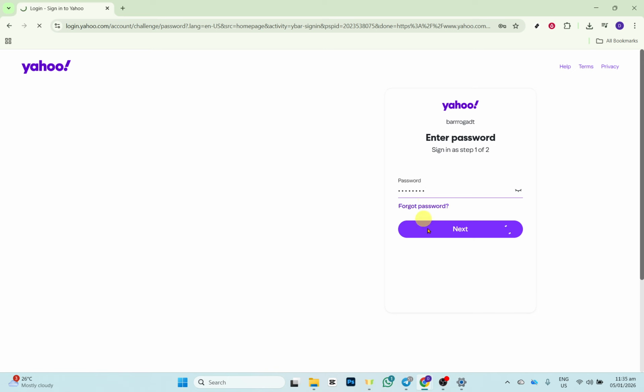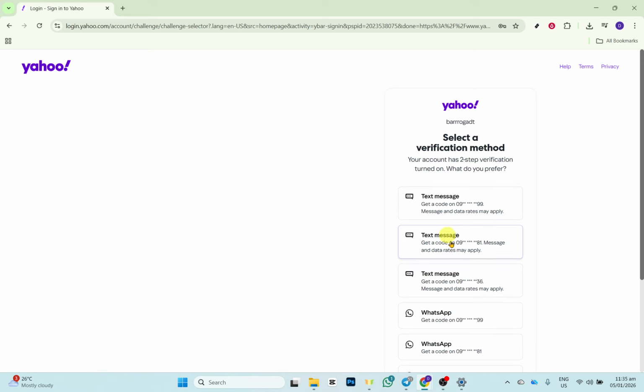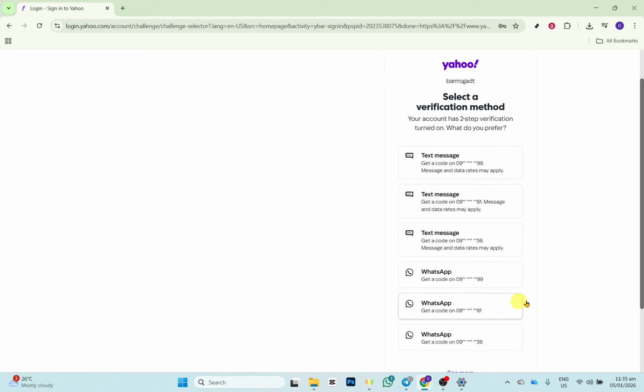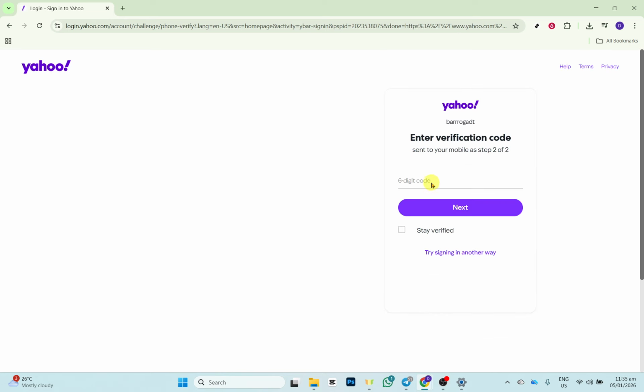Once you're signed in, stay near the top right corner. Click your profile icon, which might show your initial or a small avatar. From the menu that opens, choose Manage Your Account. This takes you to your account settings. On the account page, find and select Security. You'll now see security-related options for your Yahoo account.